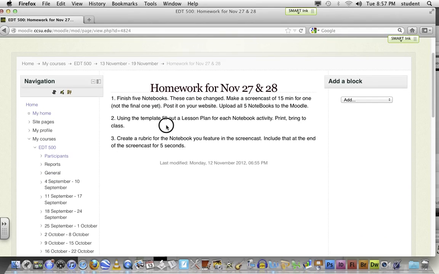Then, using the template, fill out a lesson plan for each notebook activity. Print and bring that to class. And this is what the template looks like. I mean, it's really, really a tough one.